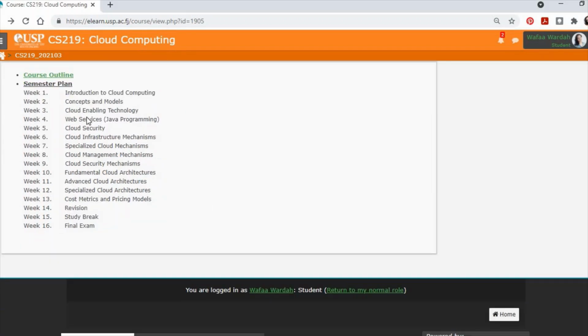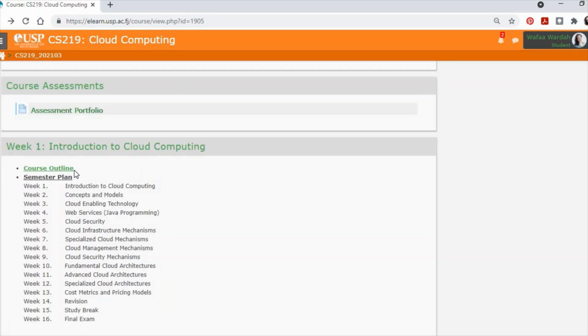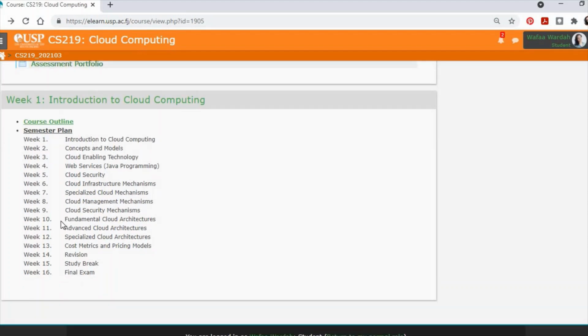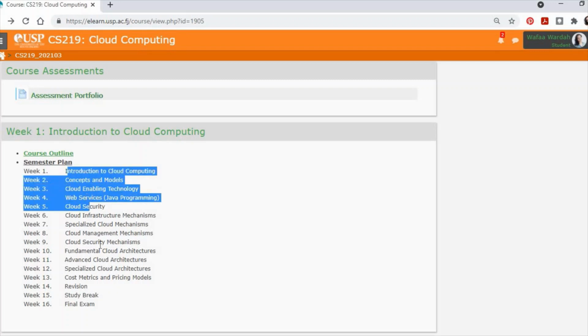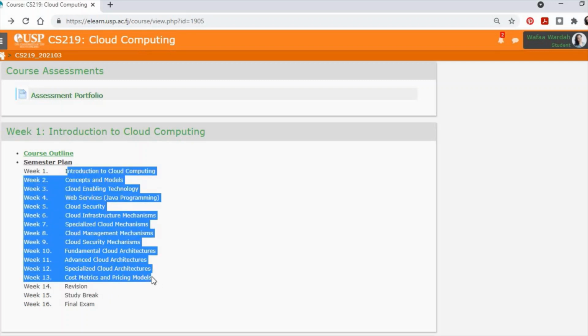Now you will find the week 1 section on Moodle. The others are not up yet. Week 1, which is this week, we are doing Introduction to Cloud Computing. We have discussed the course outline. Now here's the plan for the semester. Some things are slightly different. You will notice that web services and Java programming is mentioned here. This is the actual plan that we have for this semester.